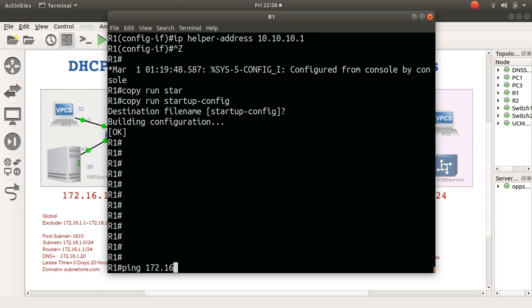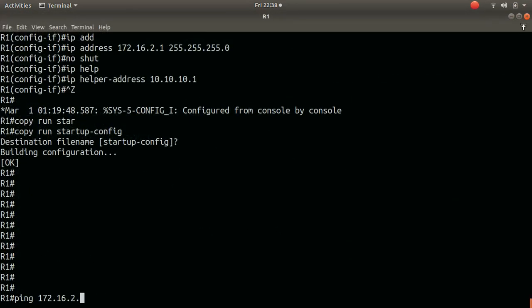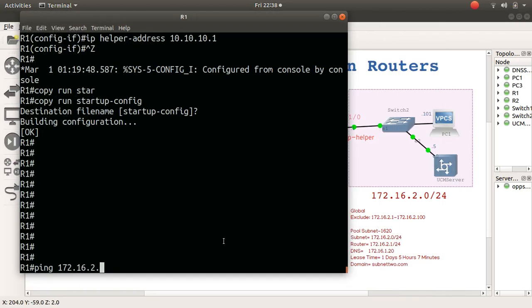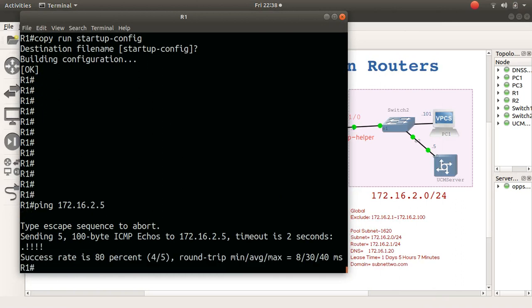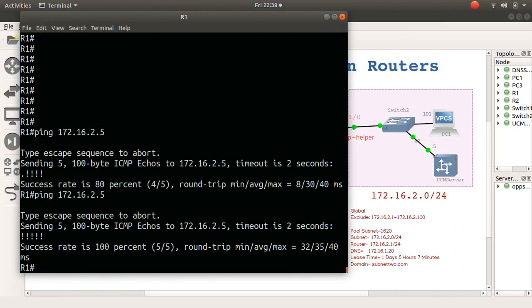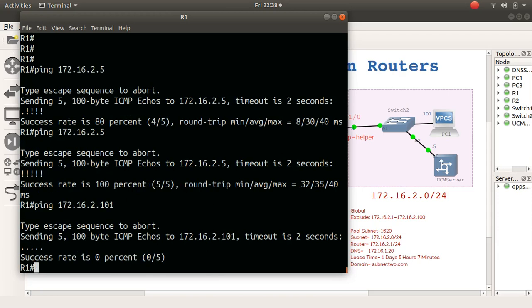Ping 172.16.2. I want to see if I can get to any of these network devices here. Alright, so 172.16.2.5. Can I get to it? And yes, I can. So that server should be able to get to that gateway. Can I ping 101? Is 101 alive yet? And it's not.